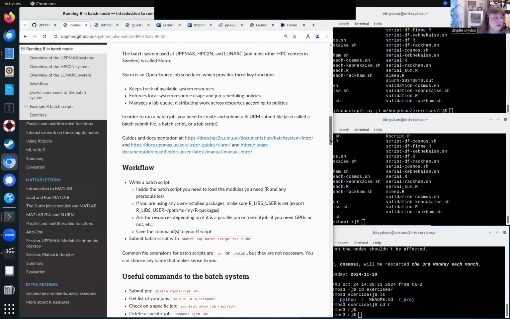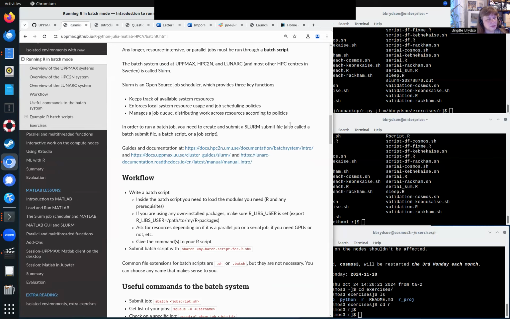Okay, so batch jobs. When you are running something on the login node, you may end up using quite a lot of resources and making the login node very, very slow, so nothing can run on it. And that affects not just yourself, but also all the other users. Because of that, any longer resource-intensive or parallel job must be run through a batch script, either as a regular batch script or as an interactive batch job. We will talk more about interactive work in a later session. This is the case on all the HPC systems.